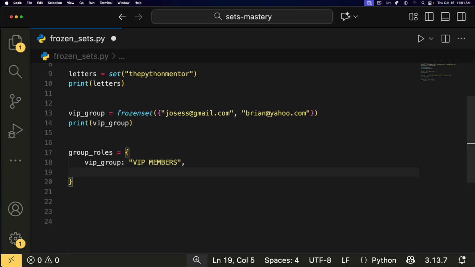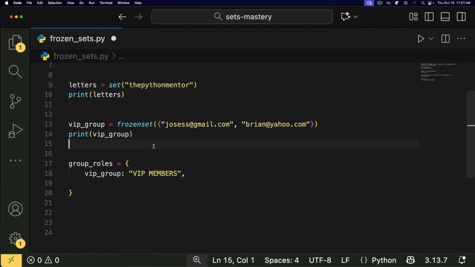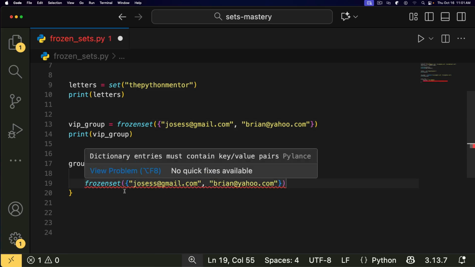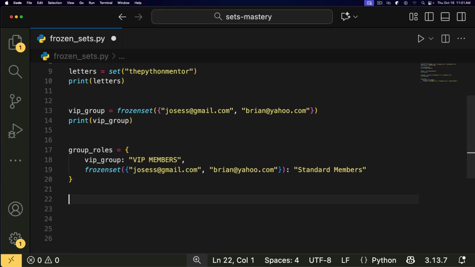All right. I'm trying to show you the differences here between a frozen set and a regular set, so that way you have a pretty good idea. Now, what I can do is grab this whole thing here and create a frozen set with a key here. Make the whole thing be a key. Okay. And I can do standard members here or something like that. Simple as that.